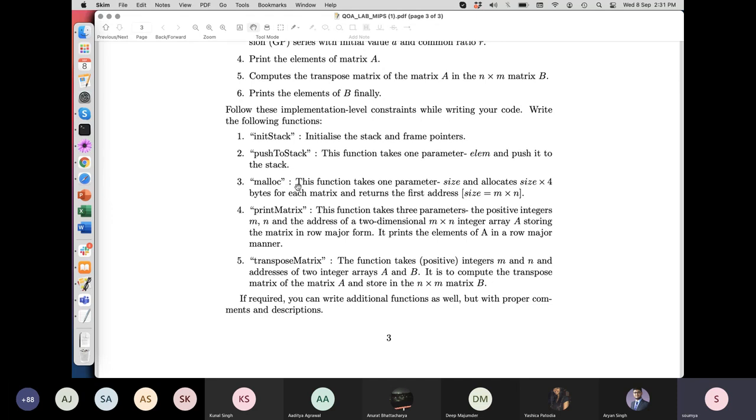Okay, and then you have to implement this malloc function. Again, this malloc function is going to allocate memory on the stack. Any idea how this can be done? Anybody? How am I going to implement a malloc function which will allocate memory onto the stack?